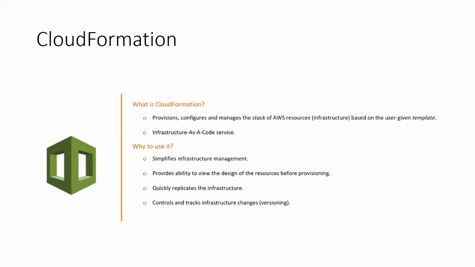By the name itself, it's very clear that an infrastructure as code service basically provisions your entire infrastructure for you. You just have to define what resources you want. It creates the stack of all those AWS resources, configures it, provisions it, and manages it on its own for you, based on the template or the code which you have given.